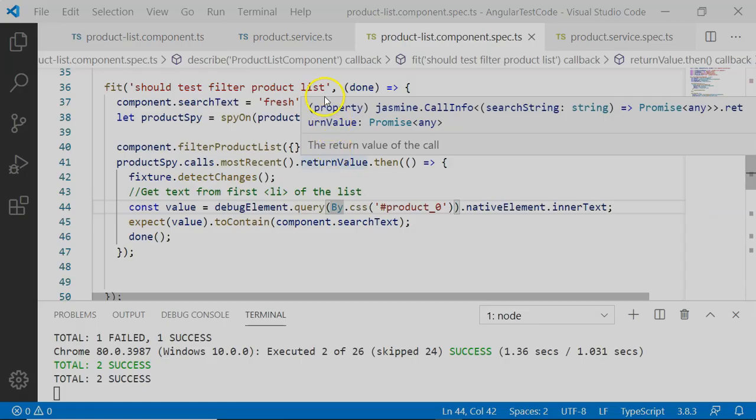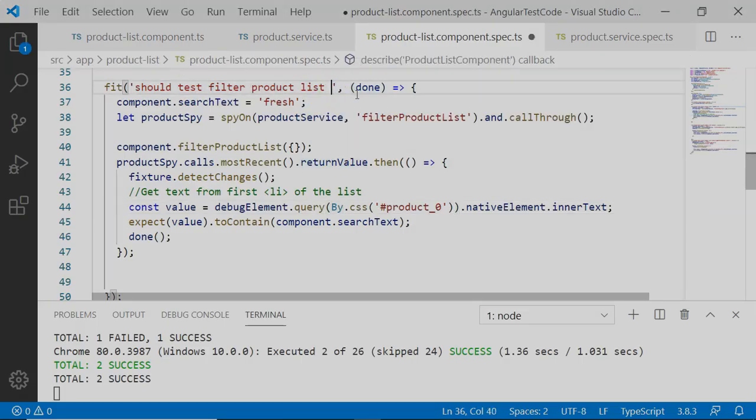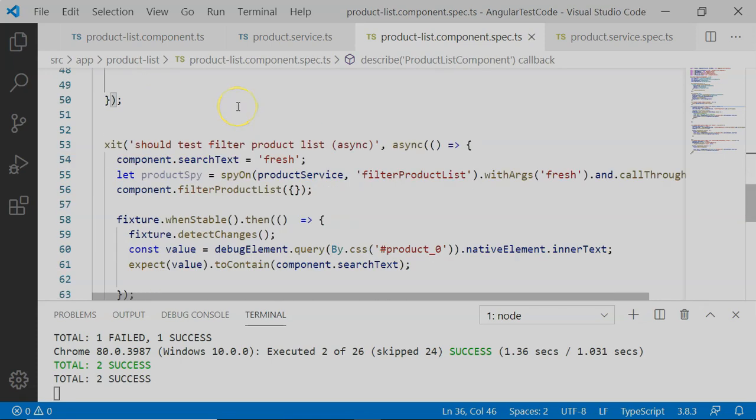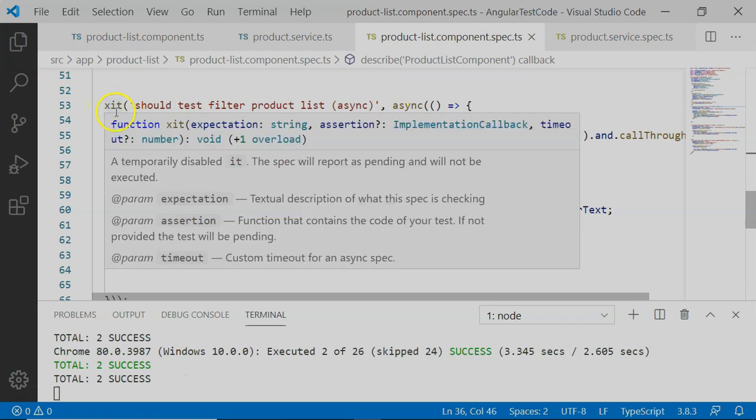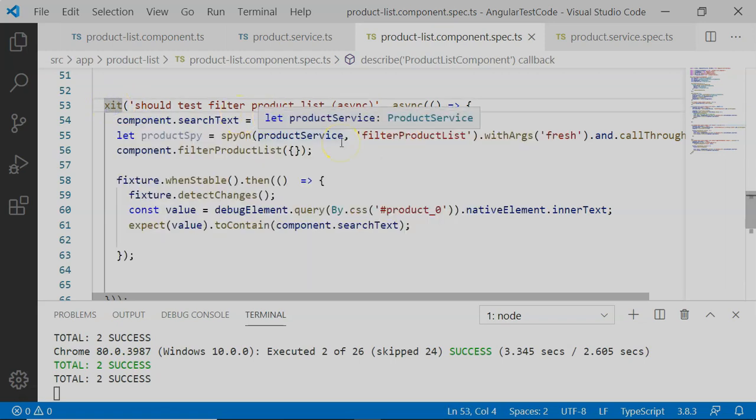Now, coming back to our code, I'm going to first mark this as done so that we can later distinguish between the done callback and the async test spec. Here is the test spec that I have created for testing the async. If you notice, I have put an X here so as to exclude this test from execution. I'm going to remove it and save this one. Now, you can see should test filter product list.